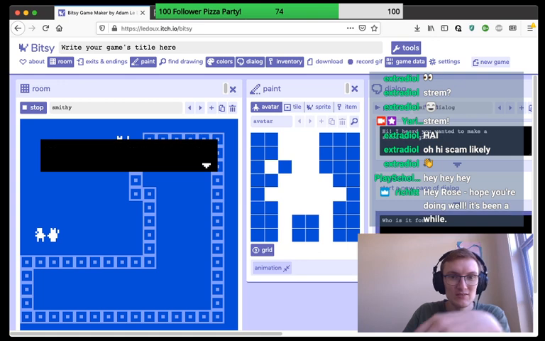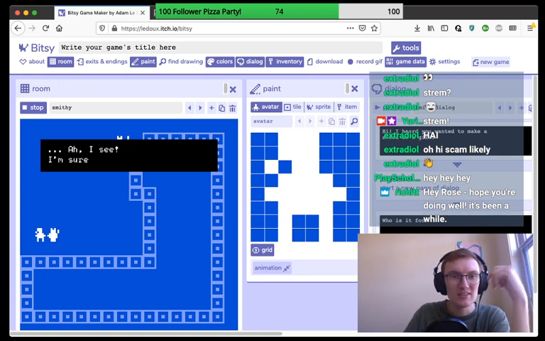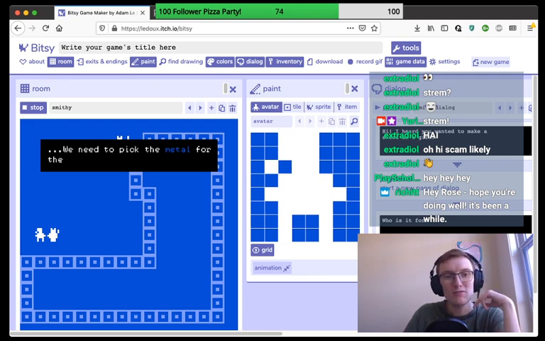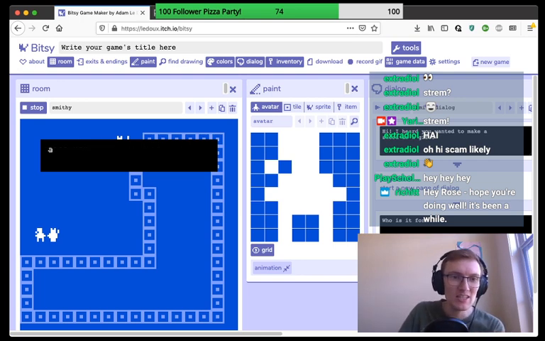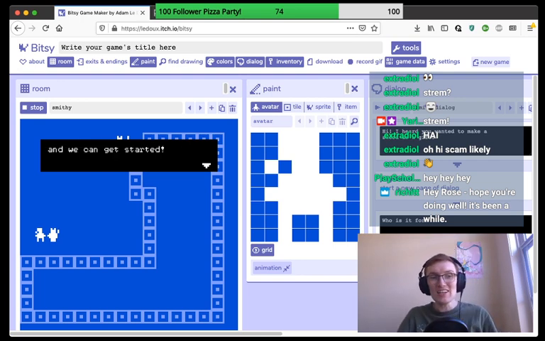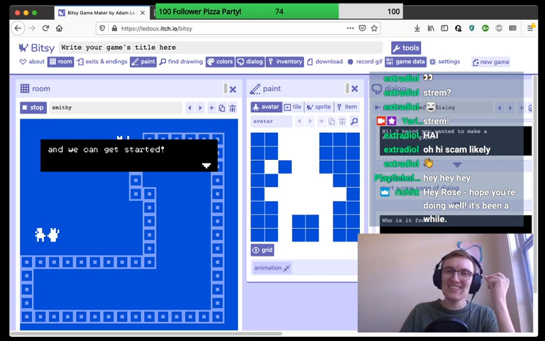Okay. Who is it for? Ah, I see. I'm sure we can make something that will prove useful for her. We need to pick the metal for the blade, find some wood and leather for the handle, and get glue to hold things together. Once you find any of those items, bring them back to me, and we can get started. Okay, see that worked. That worked exactly how I wanted it to.